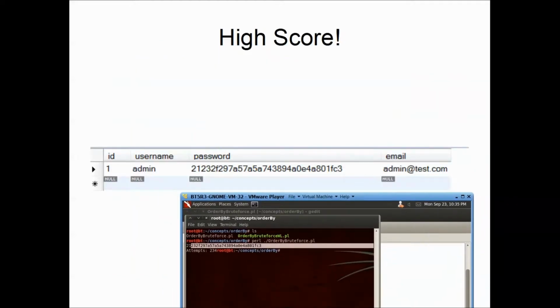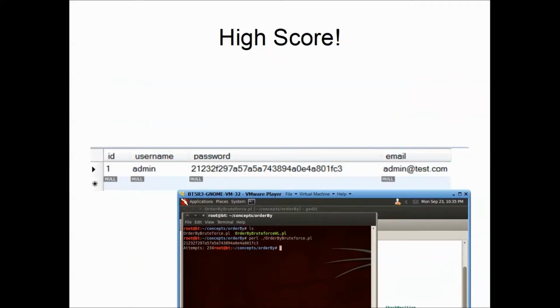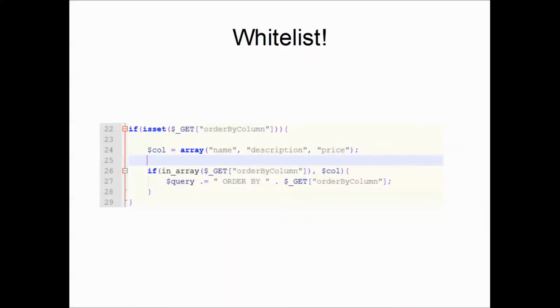Let me do a little bit of a side-by-side comparison here. 212, FC3. Pretty cool. Well, how do we protect against this?